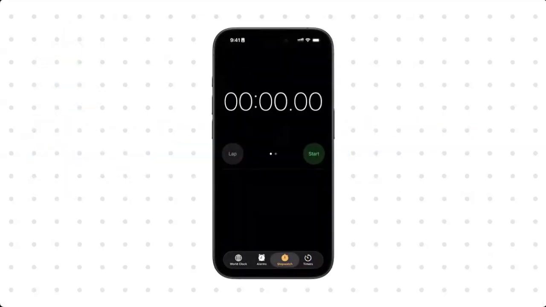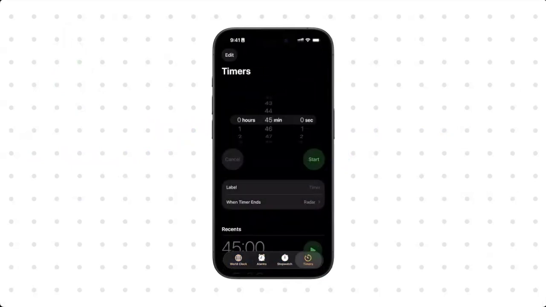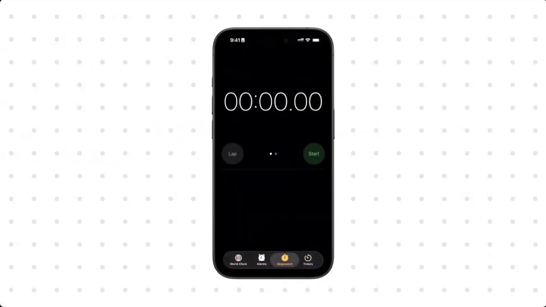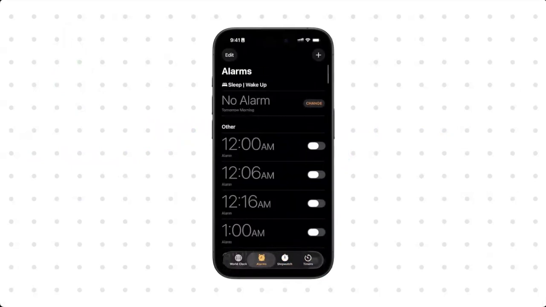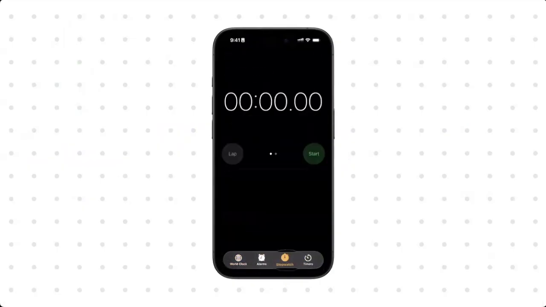So this is, for example, the clock app. And you notice how we're able to jump between the different tabs in the clock app. So, as you tap the different tabs, you're jumping between different sections and different features of the app.